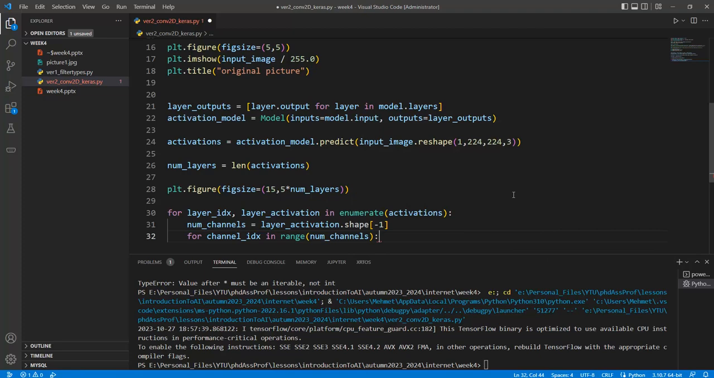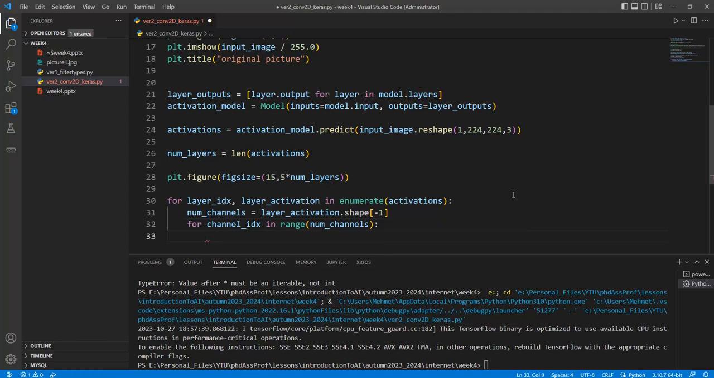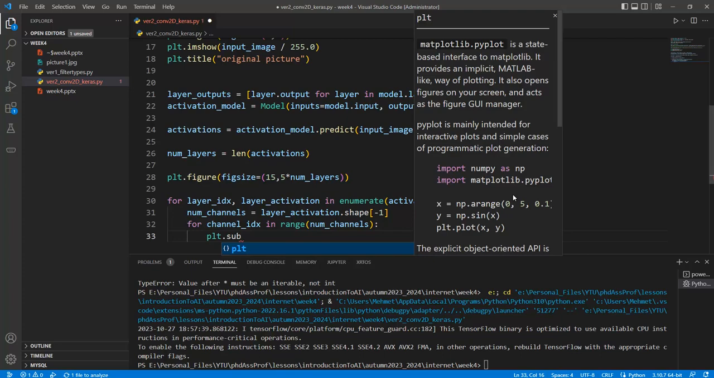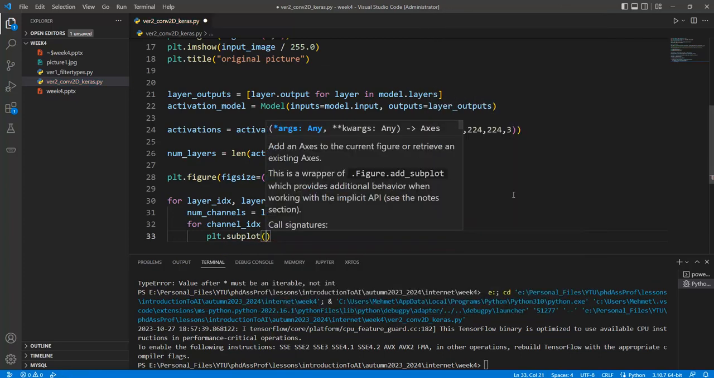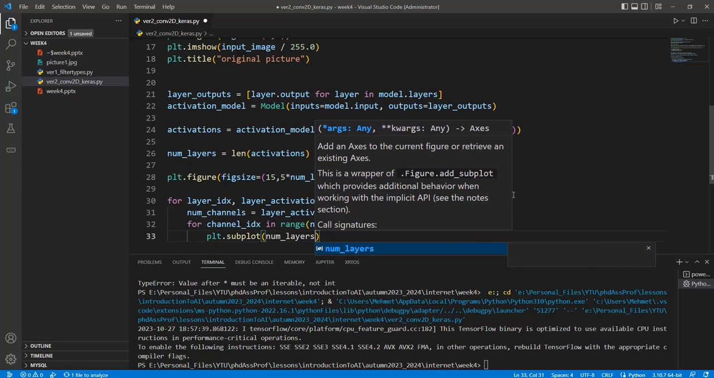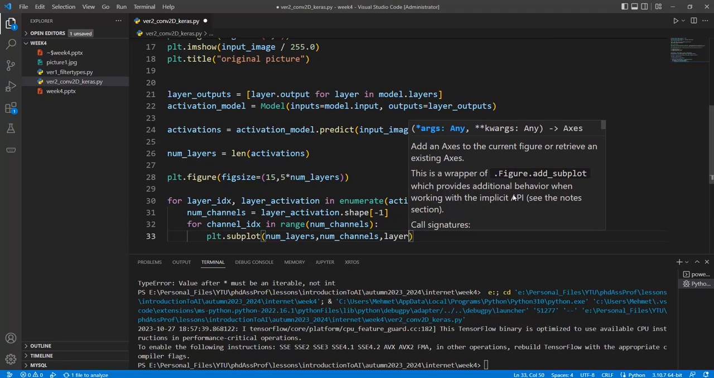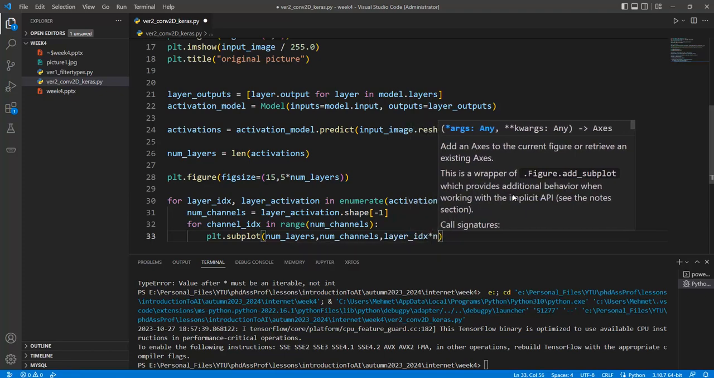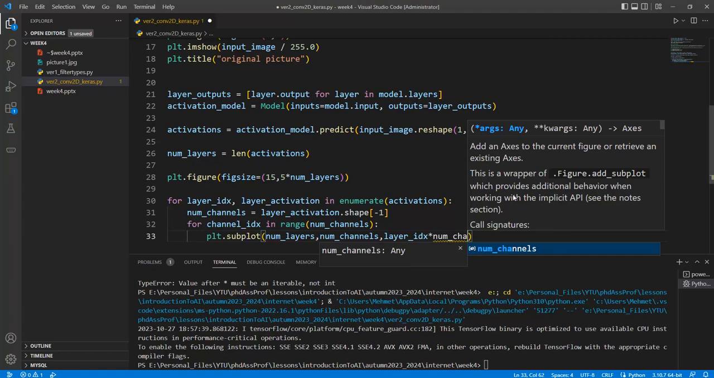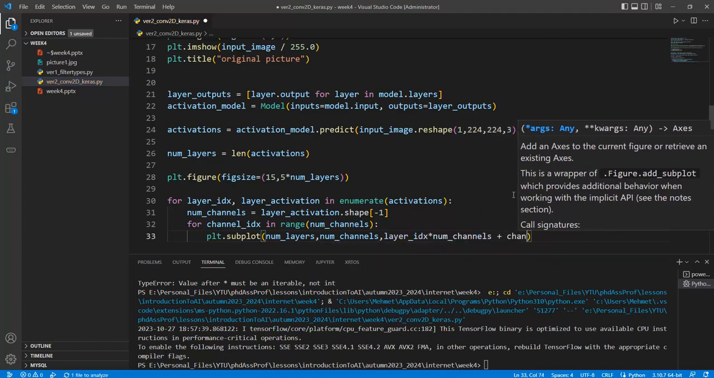because the limit in here, for example, we have 16 filters in here, and then we should fill the 16 filters into the what? Into one row. Okay, just simple. So plt.subplot can be assigned to what? The num_layers and the num_channels and layer_idx times num_channels plus channel_idx plus 1.